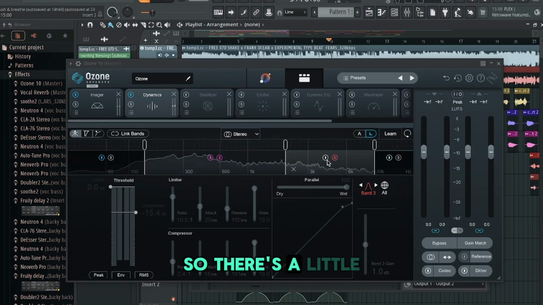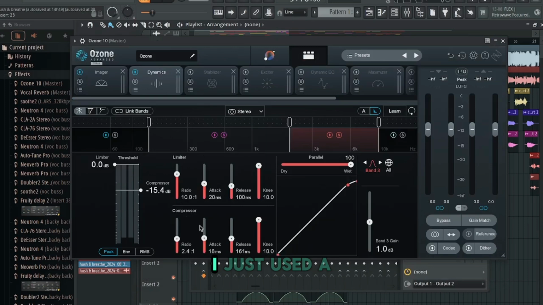So there's a little bit of harshness I had to take care of, but I didn't go too overboard. I just used a bit of a longer attack, 18 millisecond attack, but I still used that longer release. And 2 to 4 ratio, still making sure I'm getting a decibel of gain reduction. And here's how it sounds.